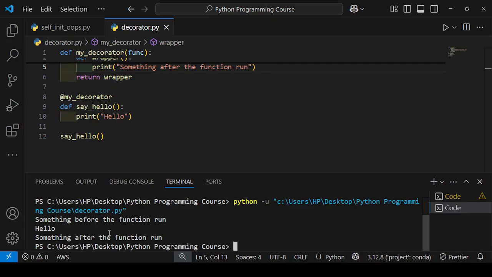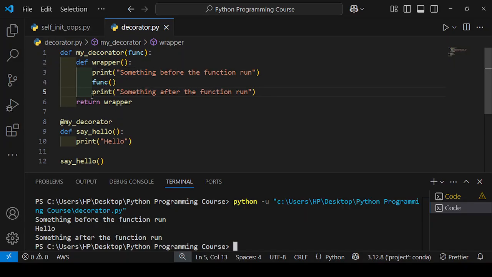So what happened? The my_decorator wrapped the say_hello function, providing extra functionality, like these print statements. If we don't use my_decorator, it only prints hello. So the decorator takes the function as an argument, like here say_hello, and it changes the behavior or provides extra capability to the say_hello function.